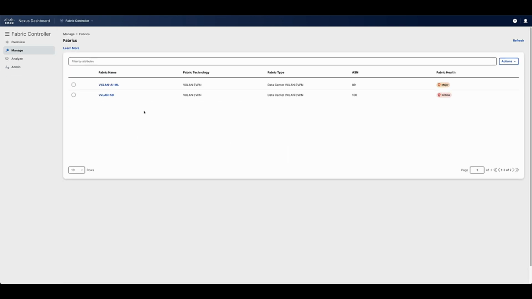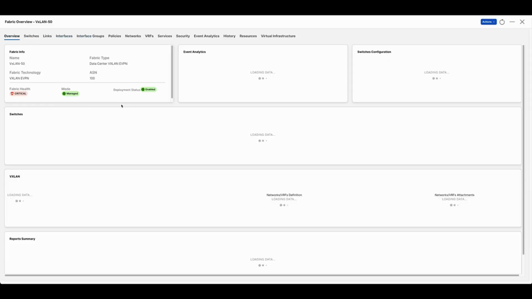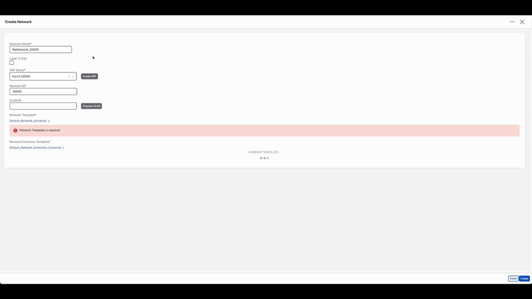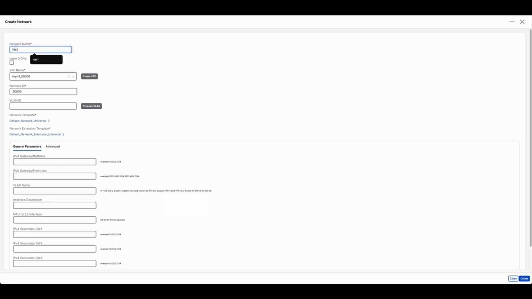Nexus Dashboard makes it easy to create new networks and associate them with interfaces and switches. Once in the fabric, click on Networks and create a new network. If using VXLAN, all the required configurations will be automatically deployed. All you need to provide is the name of the network and optionally a VLAN ID.